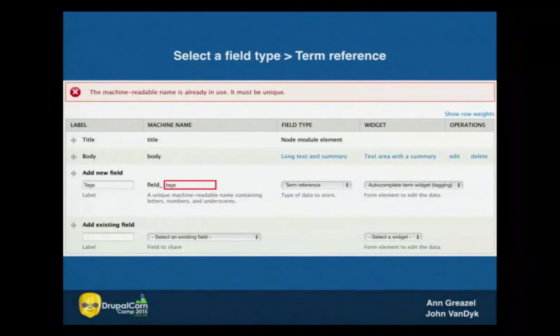So now I selected term reference, and I get a big error. Thanks, Drupal. Why did I get this error? Because it automatically put the field tag in there for me. I didn't add that myself. When I wrote tags in add a new field, it gave that machine name. What happened is I added the field above where it says add existing field. So essentially, out of the box, Drupal comes with tags, and it's enabled.